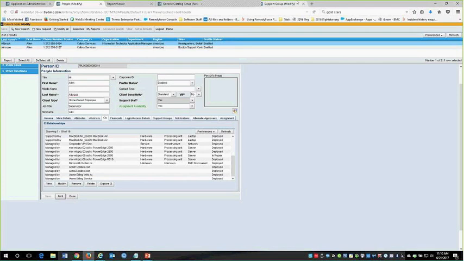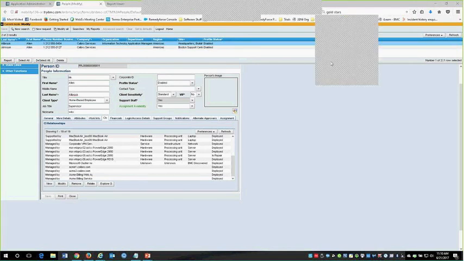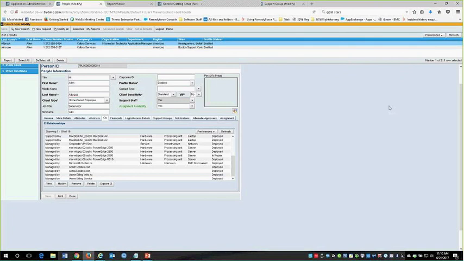I'm just going to check the Q&A window. There probably aren't any questions so far, but if you do have any, you can put them in through the Q&A window, and we'll try and get to them. Nothing so far.